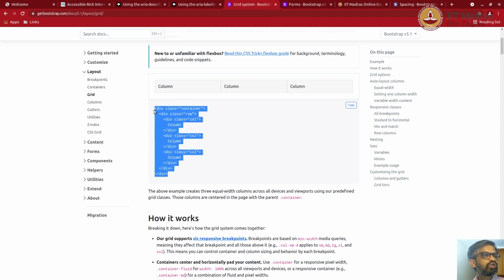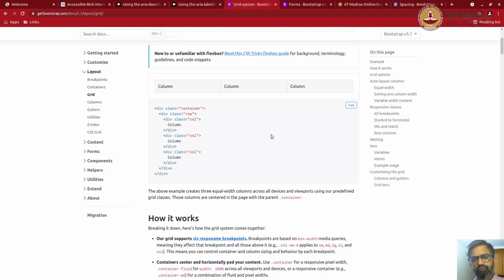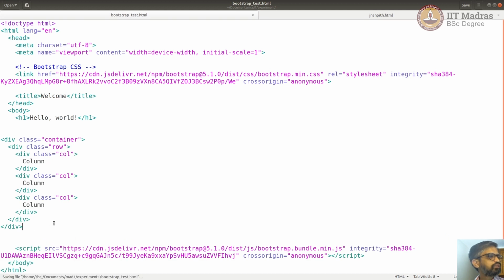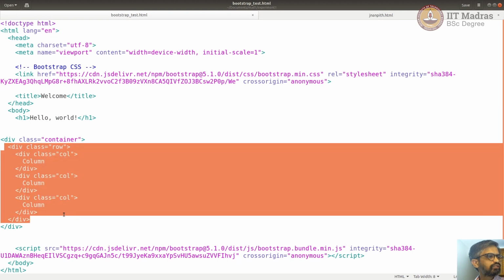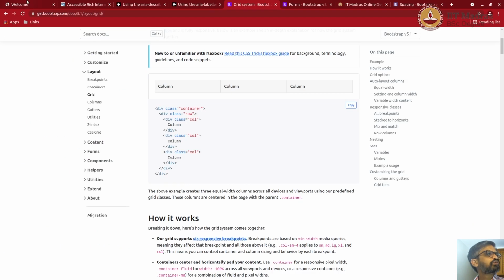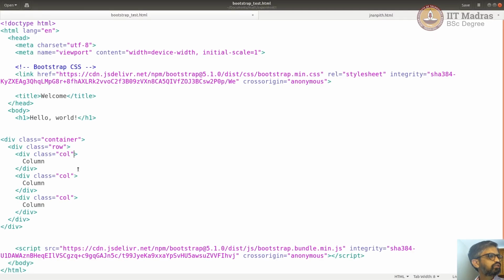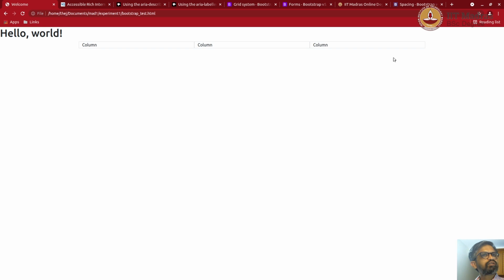Let's add this to our HTML, right? I'm just going to leave this as it is and add a layout with the container at the top, and then 1 row with 3 columns. So if I refresh, it shows 3 columns. Now I just want it to show border, so I'm just going to add a style called border, which is also given by Bootstrap. So then you can see the size.